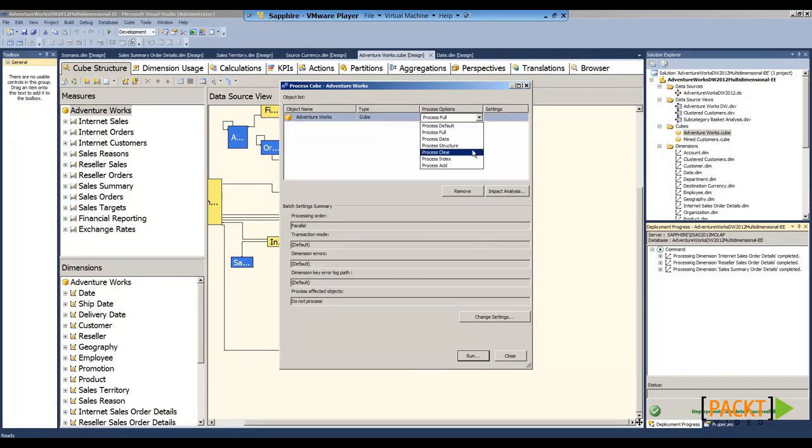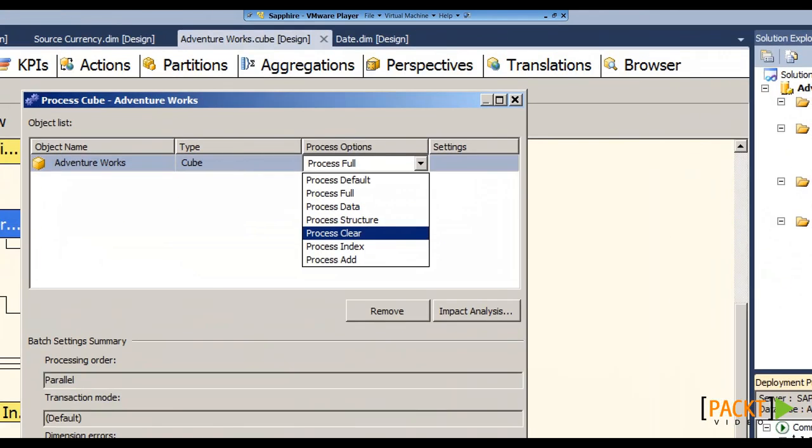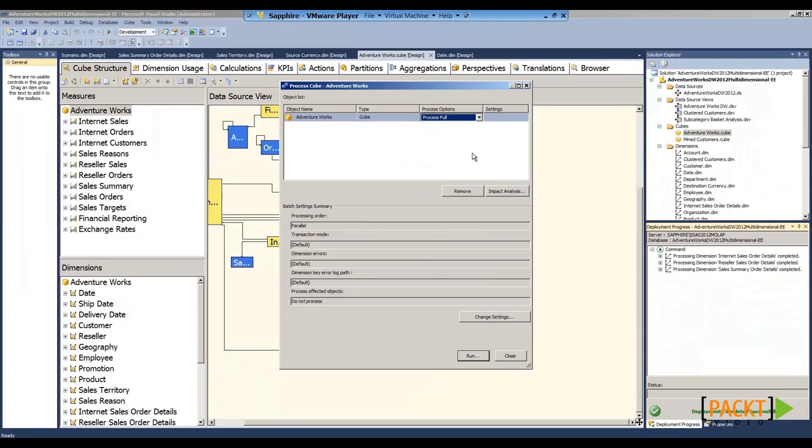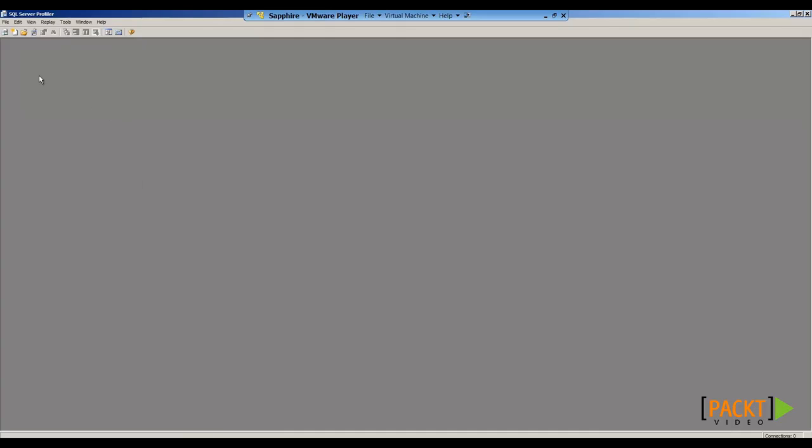There is a Clear option, which simply deletes partition data, indexes and aggregations. On the other hand, the Process Index option allows us to build partition indexes and aggregations. The Process Add option allows us to incrementally add data to a partition. In other words, it is an update command. If we want, we can see the information that the cube is doing when it processes.